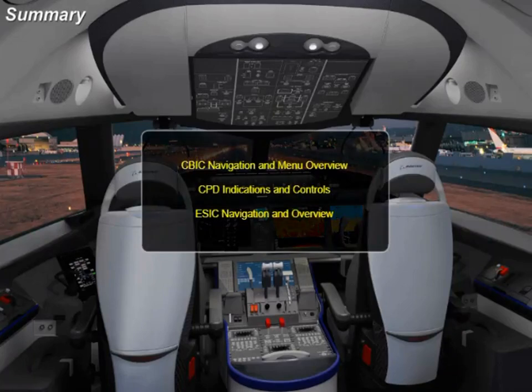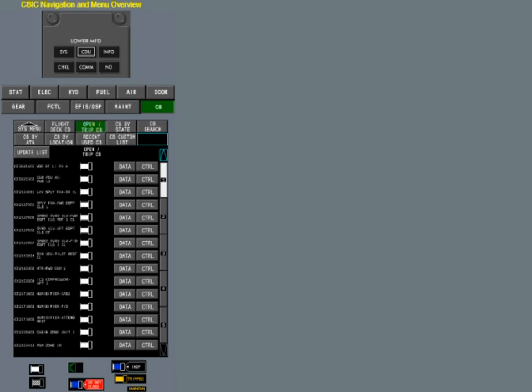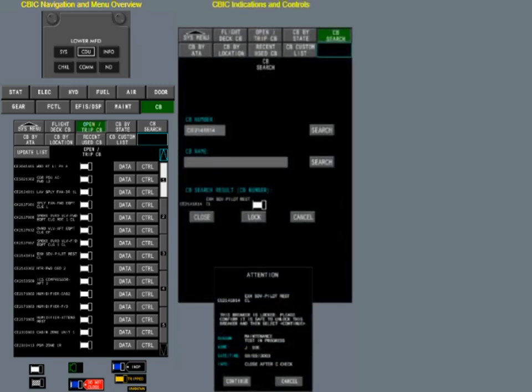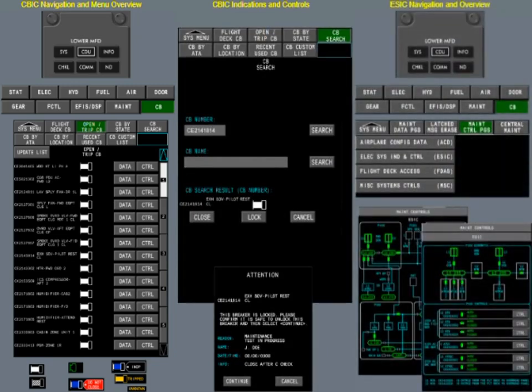You now should be able to operate the display system to go to and use the Circuit Breaker Indication and Control, or CBIC function, and the Electrical System Indication and Control, or ESIC function. First, you learned how to navigate to the CBIC displays and learned about the functionality of each of the CBIC displays. Next, you learned about the CBIC CPD indications and controls. Then you learned how to navigate to the ESIC displays and control CPDs on these displays.